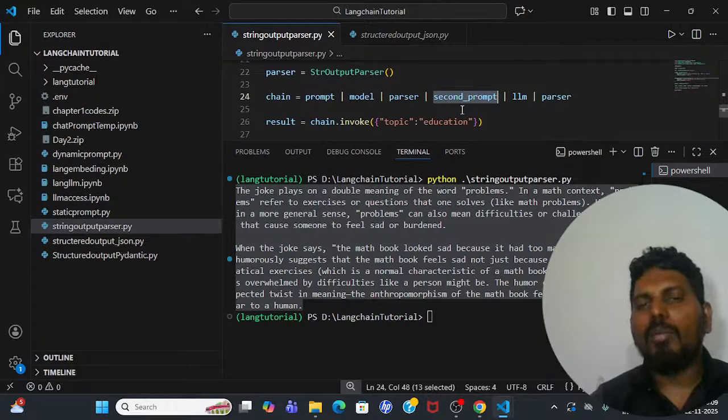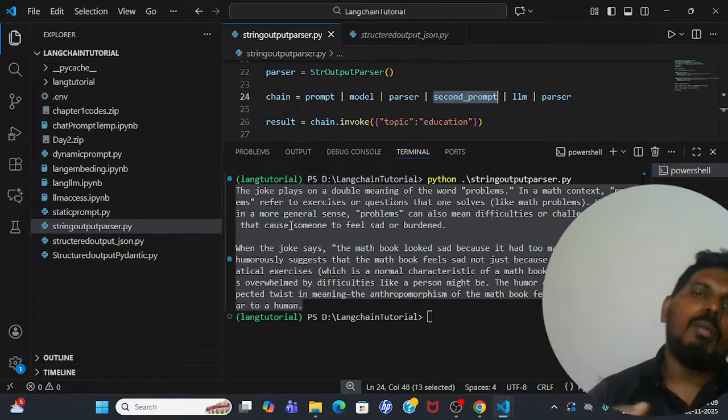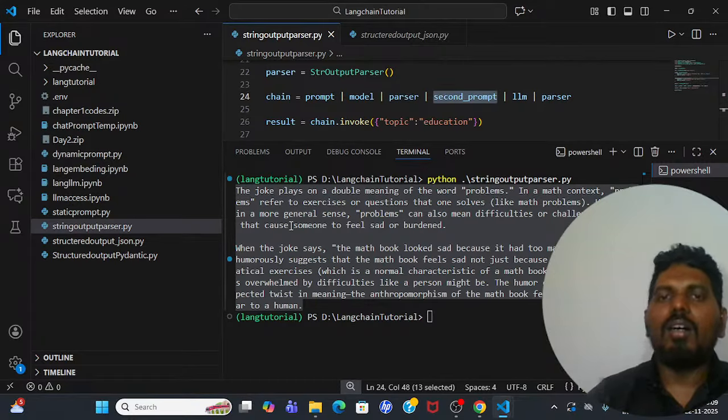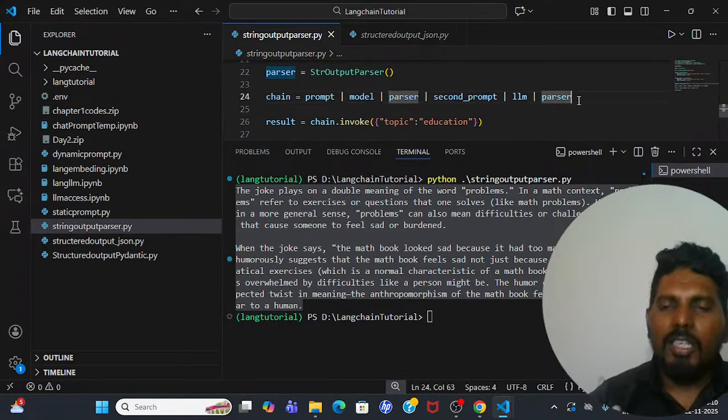So this will not be holding anything. So that goes to the LLM and that goes to the parser. And finally the parser got only the explanation. The parser will not get the first model output. The first model output will be here, but it will not be holding here, right? So there is a problem.